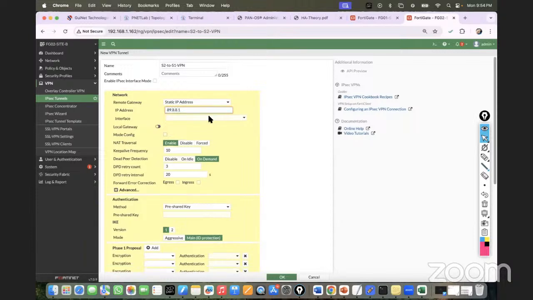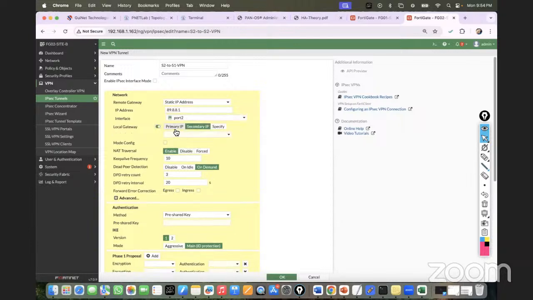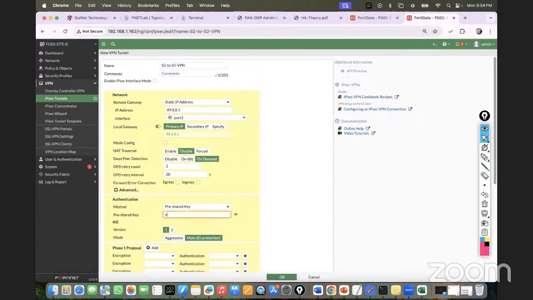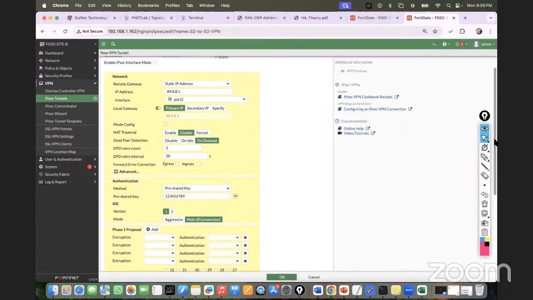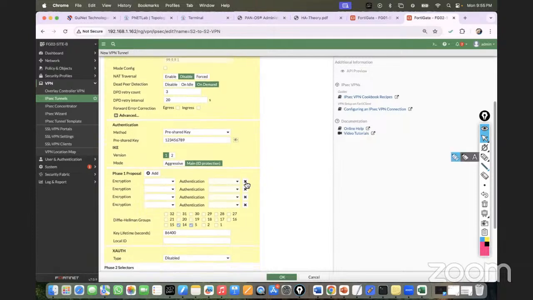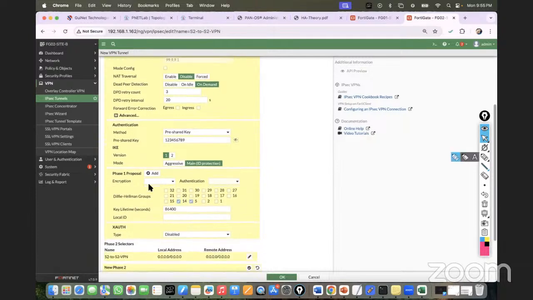Interface should be port 2. And then the local gateway should be this one. So it should be disabled, not enabled, else we have to create the overlay controller VPNs. We don't require that in this scenario. So I'll use the encryption as DES, and it is going to be MD5.